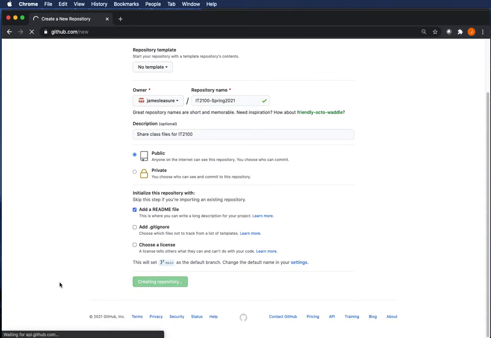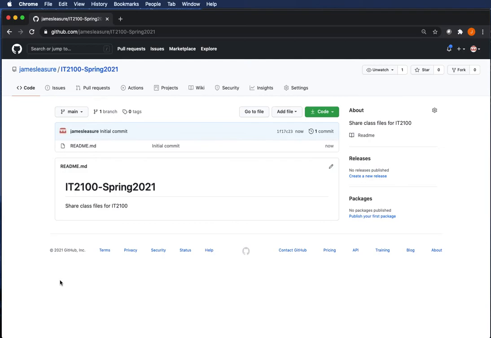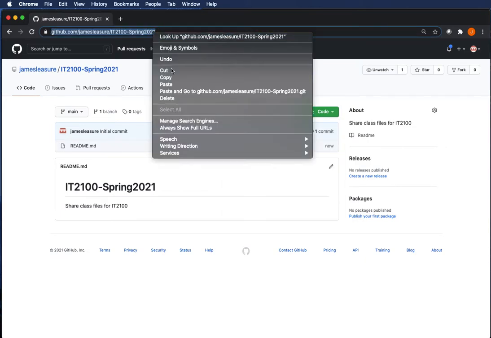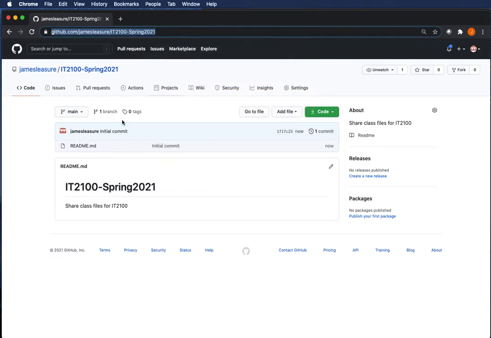Hopefully you guys have done this for other classes or for work or whatever. Okay, so from the repository, I could copy the path here, or I can just go to the URL, the address bar, and copy the path here. So basically, this is all we need, is to copy the path.